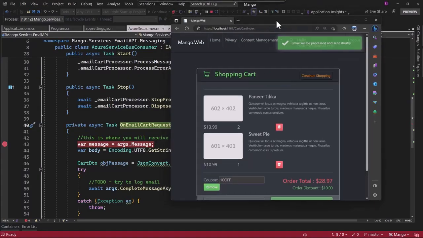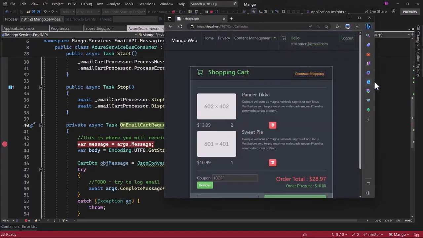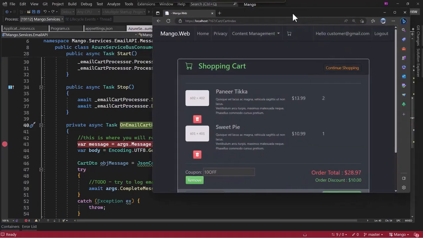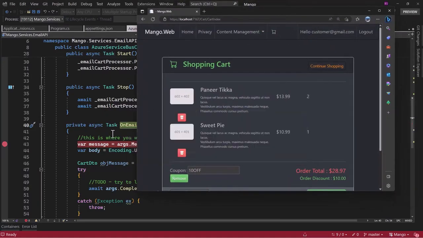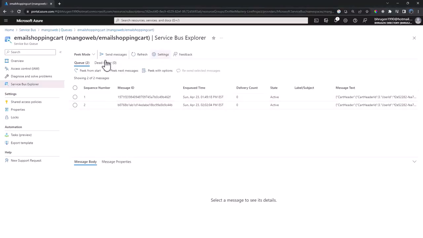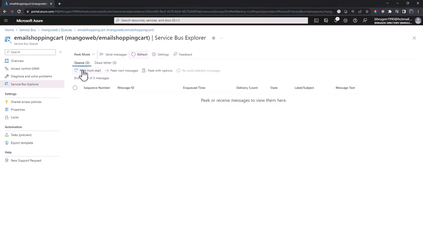Perfect, that is done. And if you notice in the background, nothing happens. It should have invoked the endpoint. Let me see, something is not right here. If I go back here and refresh, we have 3 messages. That basically means that our consumer is not working properly. It did not hit the endpoint when a message was there in the queue.